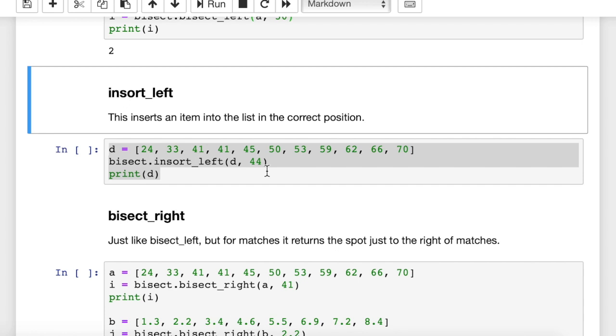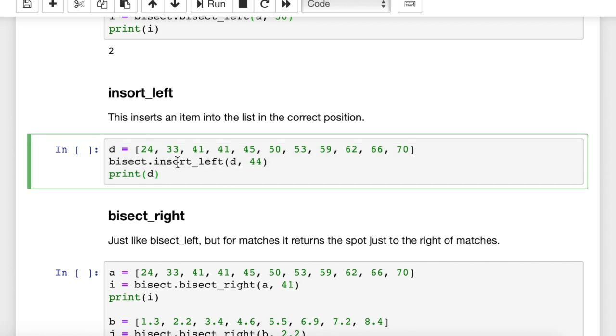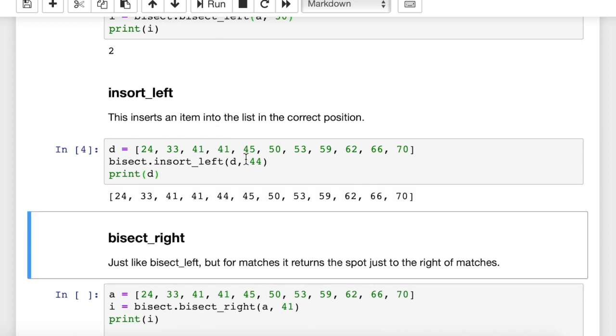Next, insort_left. This inserts an item into the list in the correct position. So insort, I-N-S-O-R-T, uses the same function, bisect, but it actually places the item in the list instead of giving you back an index. So you can see here we have the same list we had above, and we insort_left this item, number 44, which is going to go right where the 45 is. When we run this, we see that 44 is inserted into the right position in the list to keep the list in sorted order.